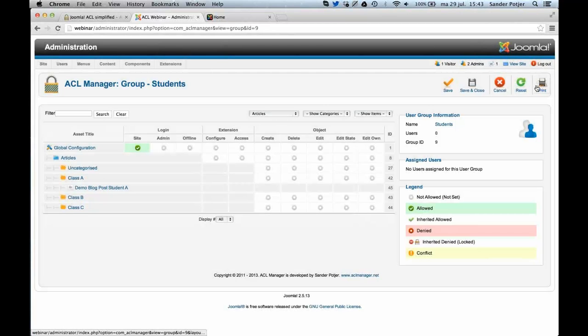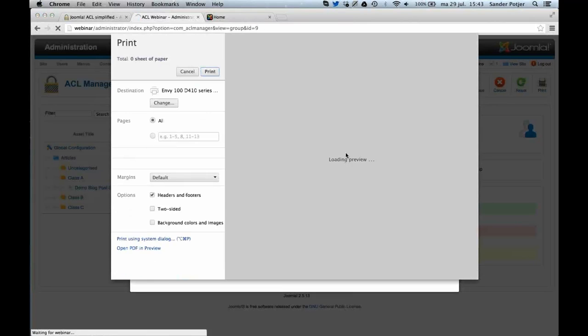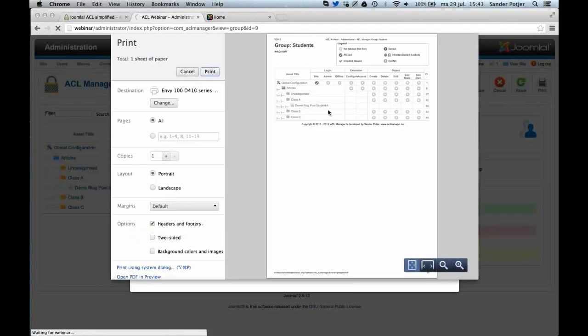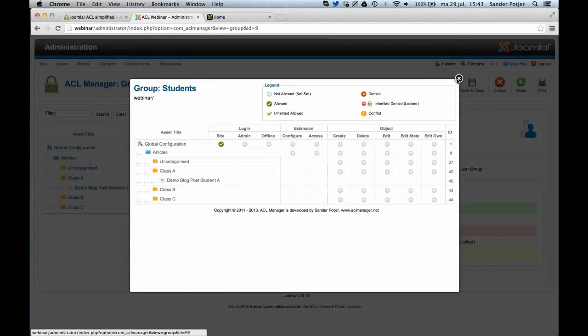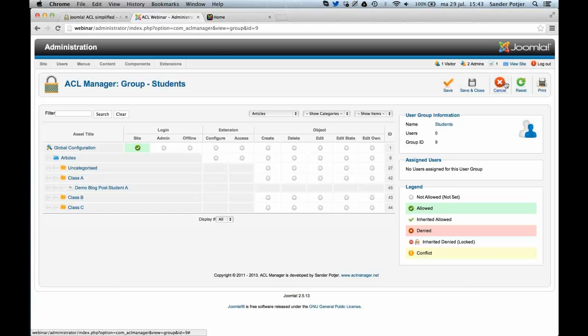Of course, there's a print overview, so you can easily print the permissions. My printer is not showing up right now, but if you want to explain the actions to your client, you can just print the overview. So that's basically the groups. I'm going to close this now.